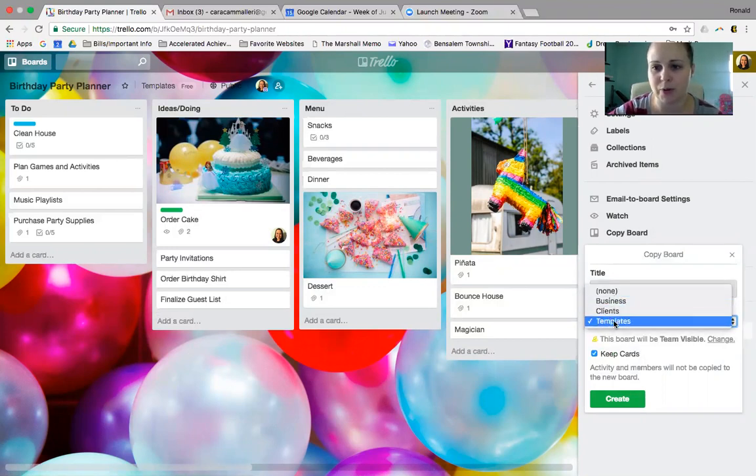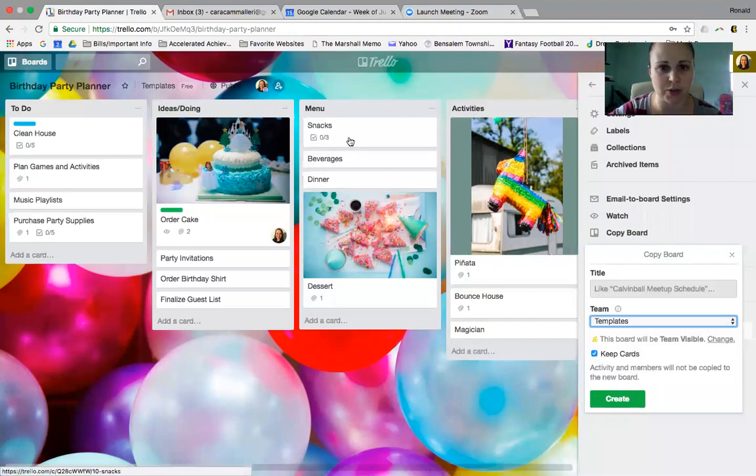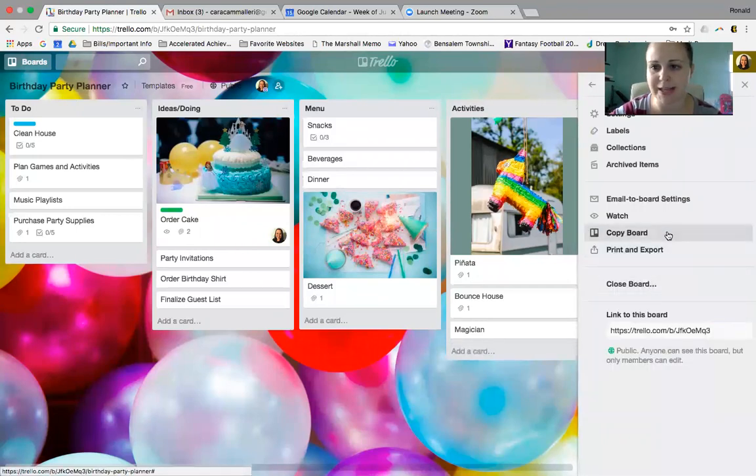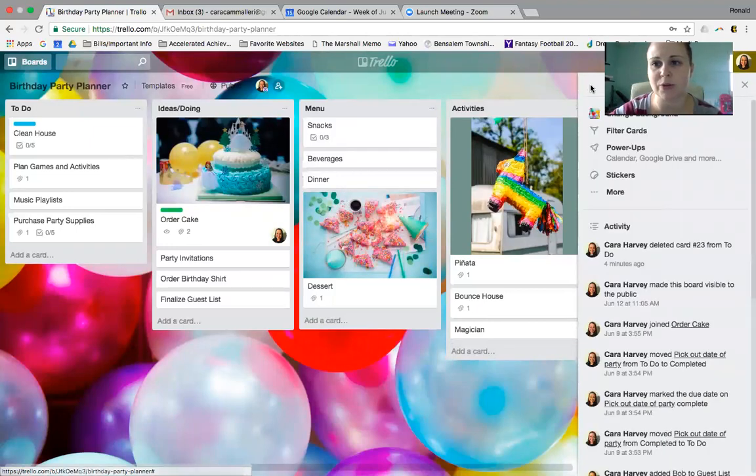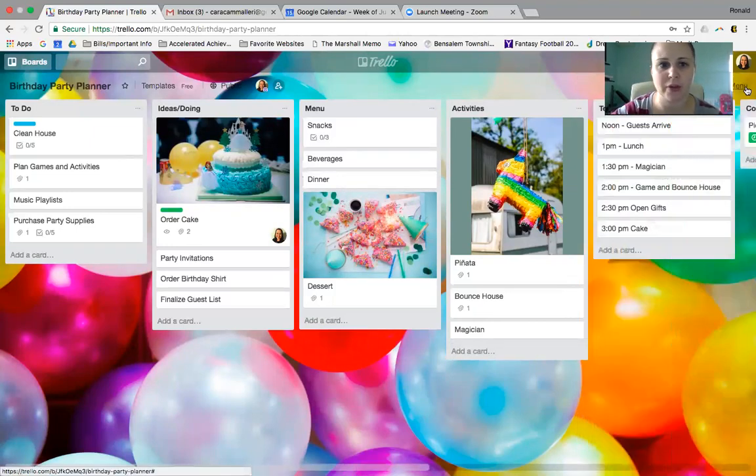And you could put it under a team, if you have teams. If you don't have any teams, it doesn't matter. And you can either keep the cards, which are these things here, or you can get rid of them and you just get the headings. You would hit create. I'm not going to do that, but that's how you get the board. Okay. Now let's walk through what I did here.